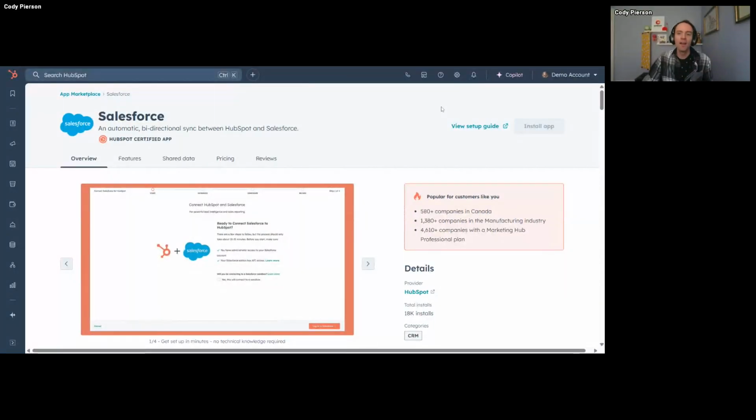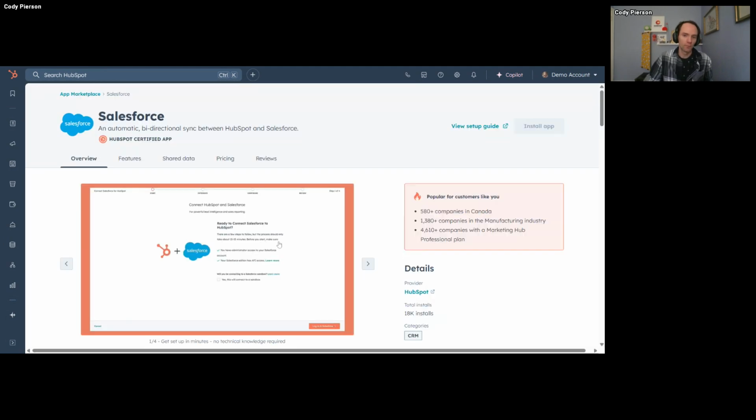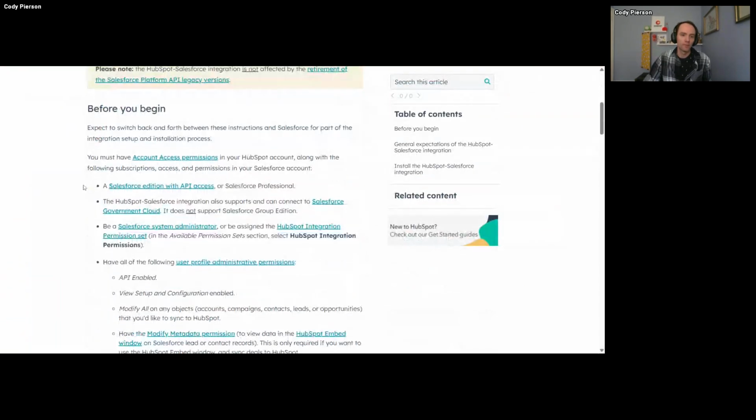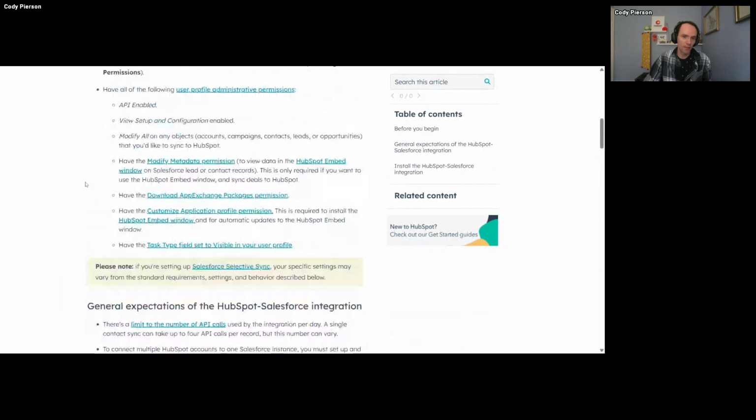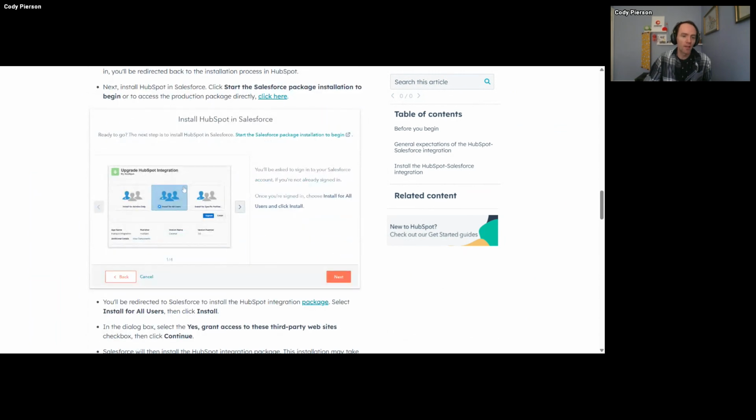There we go. Perfect. So I'll recap that one. If we go to the app marketplace, under apps, we're in HubSpot right now. If we go under the app marketplace apps, Salesforce, and if you hadn't installed it yet, you would just click this install app, and it's going to take you through this process. So again, it breaks down all the same requirements that I just broke down. It's going to ask you to log into Salesforce. You're going to have to go through this package install process.